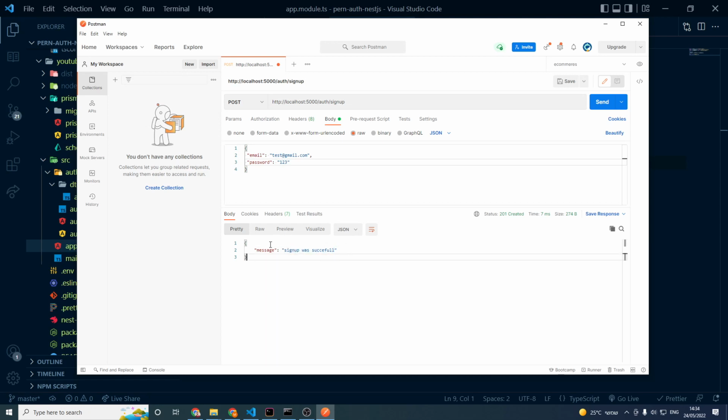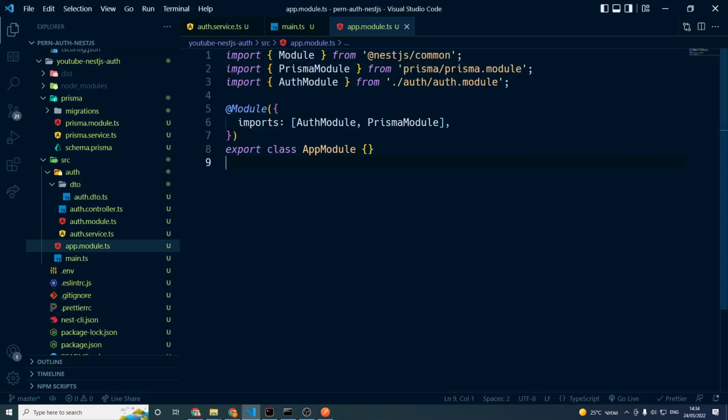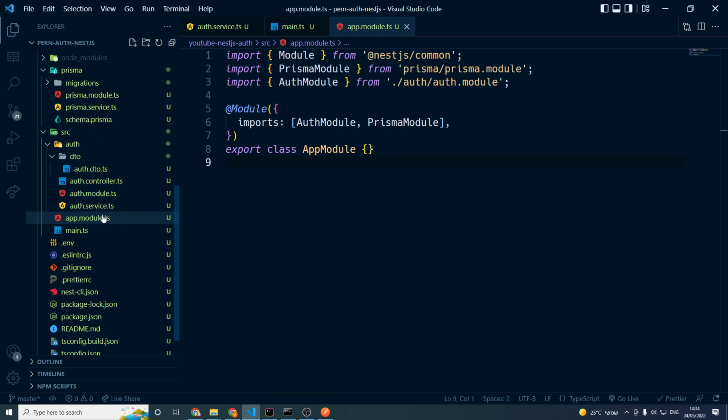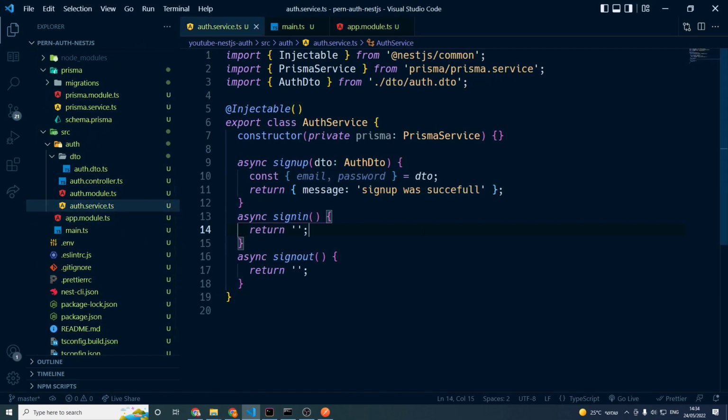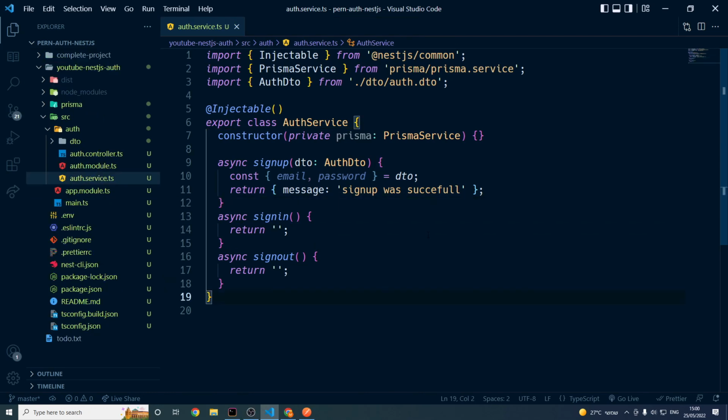Of course, we're not making any sign up, we are not interacting with the database yet, but you can see that it's actually working because in the auth service I got to this point where I return this message, which means that I passed the validations from the DTO.